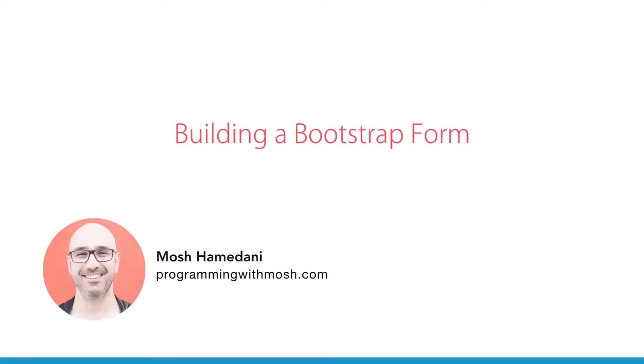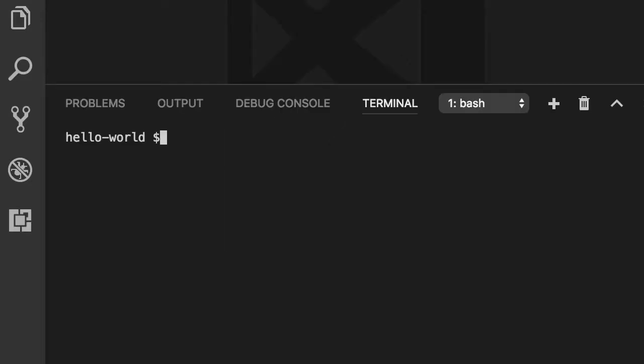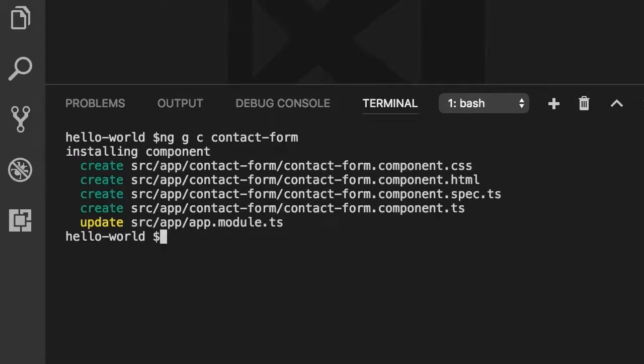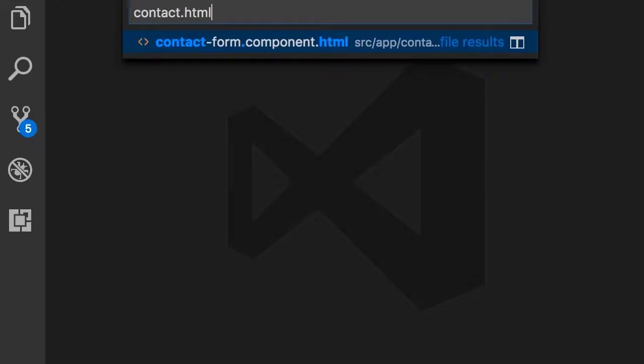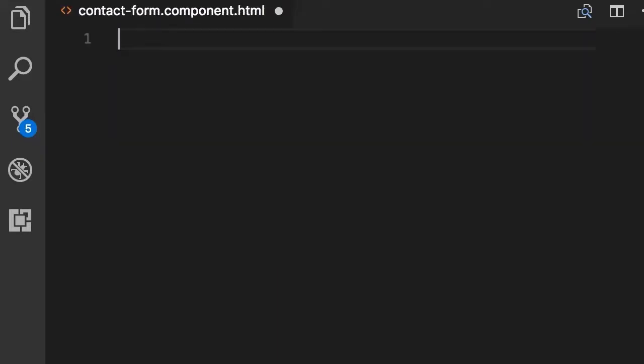All right, we're going to start this section by creating a simple Bootstrap form. And then we're going to bring that to life and add some validation to it using Angular. So here, let's open up the terminal and generate a new component. So ng g c, let's call this contact-form. Okay, now let's go to contact.html, delete all the markup here. We want to add a form. We don't need this action attribute.